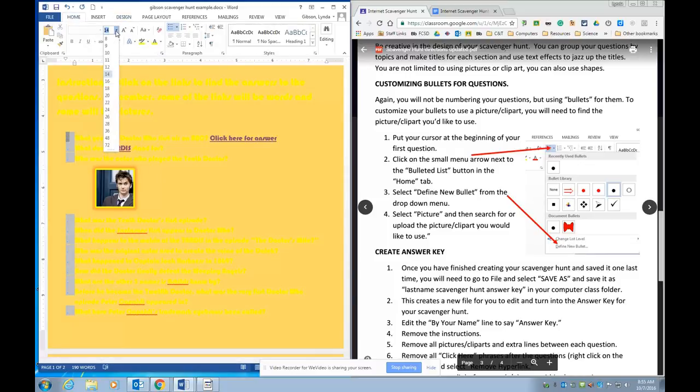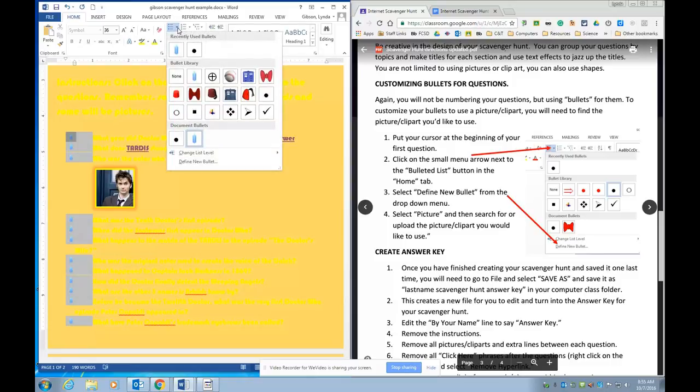I'm going to come back here to the Home tab, and I'm just going to change the size of the bullets. Let's choose a slightly bigger size. So yep, now they're a little bit easier to see. Still not the best, so I'm going to go back and change them again and choose one of the other ones that I selected.